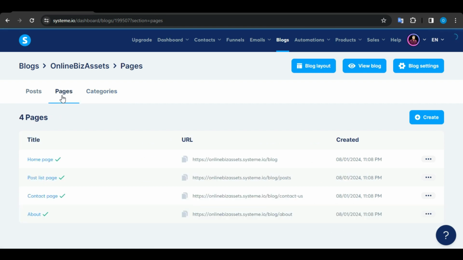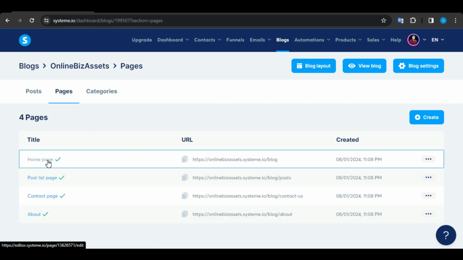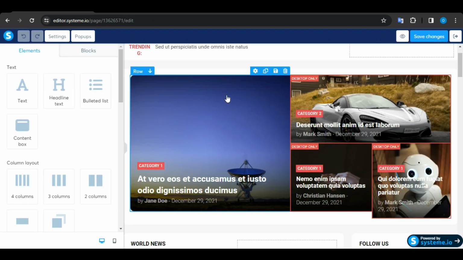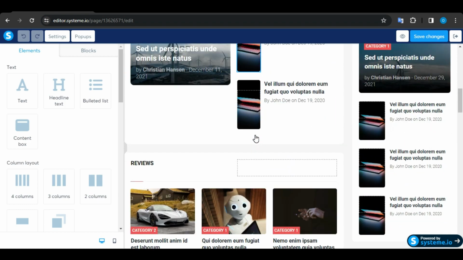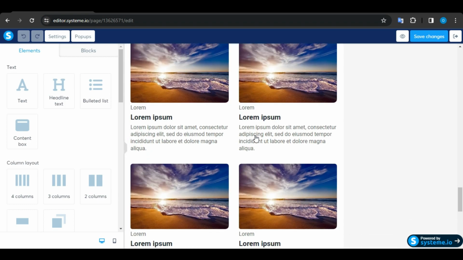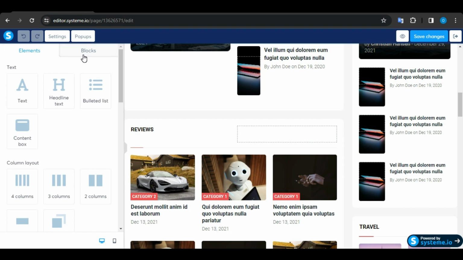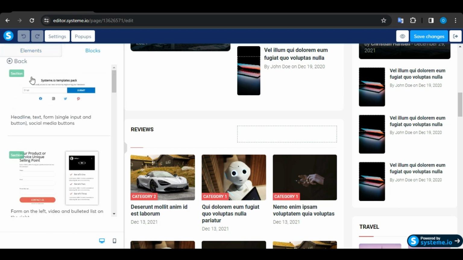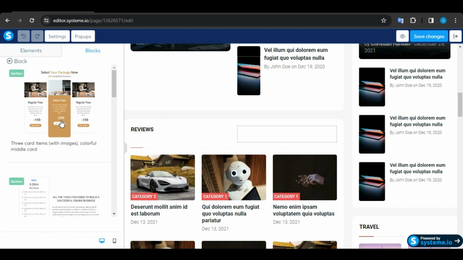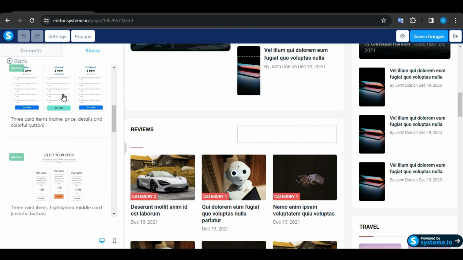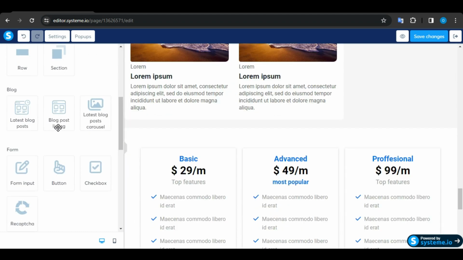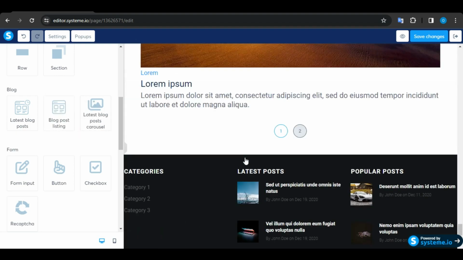First, let's see how to edit or create the home page. Page editor features a drag and drop website builder similar to landing page editor. We already know how to design a page, so there is nothing to show more. We can easily add blog post to the home page.